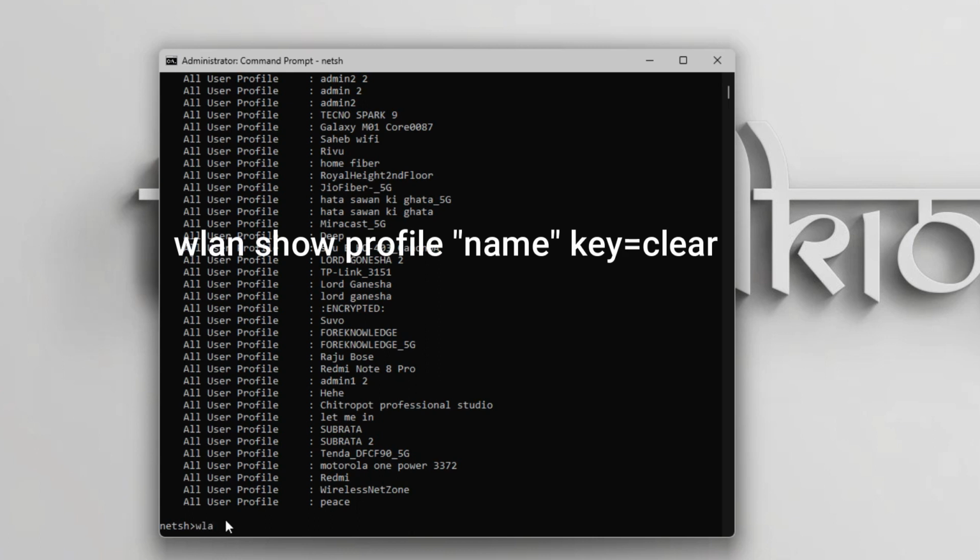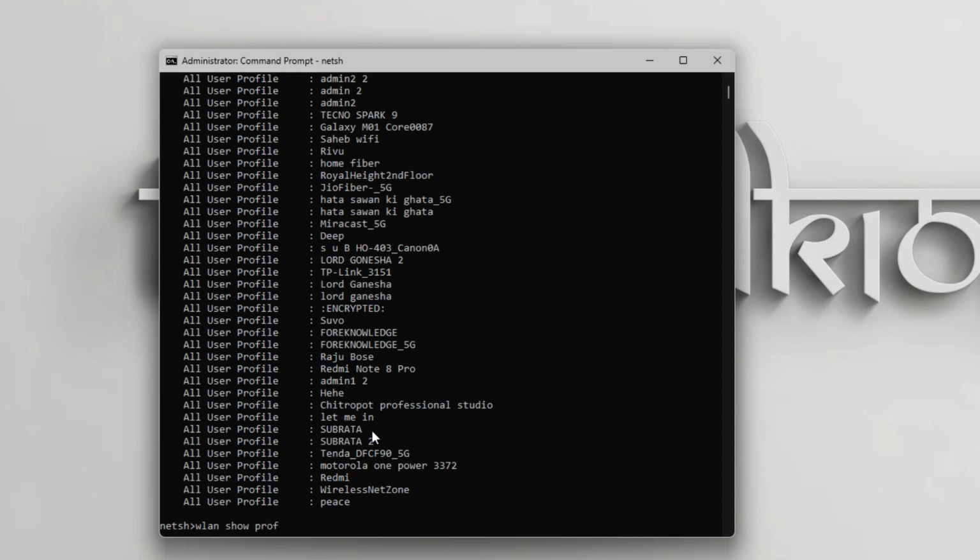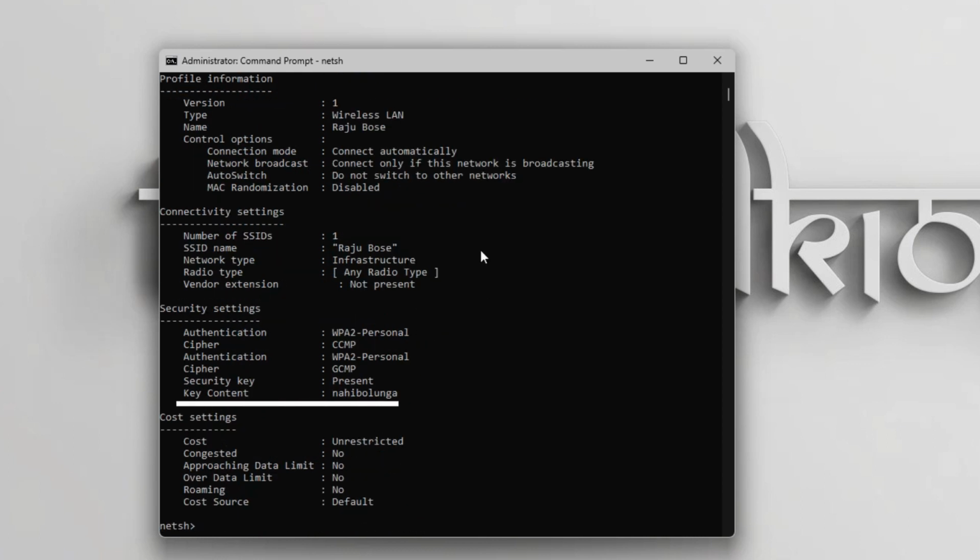and then type wlan space show space profile space, now in double quotation marks, paste the name space key equal clear and press enter. Now it will show all information about that Wi-Fi network. Now in key content you will find the password.